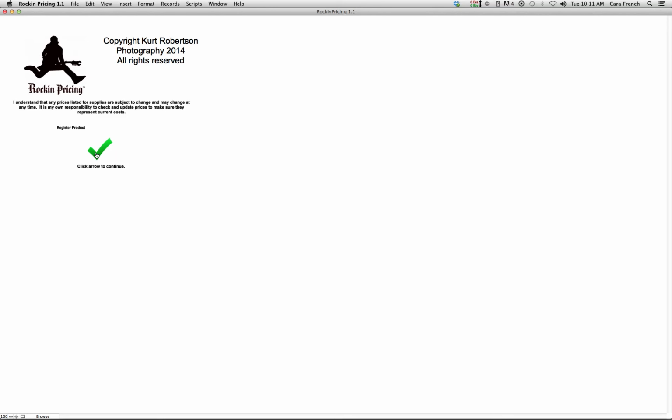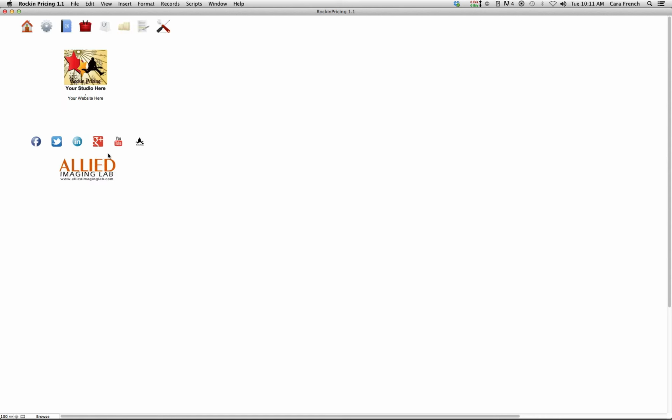So you will need to periodically, once or twice a year, go through and just check the items to make sure that they're current. Now, you don't need to update every single one. You just need to update the ones that you're using. So we're going to click the arrow and continue. And that takes us to the main screen of Rockin Pricing.